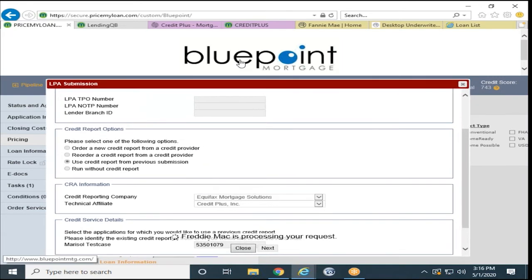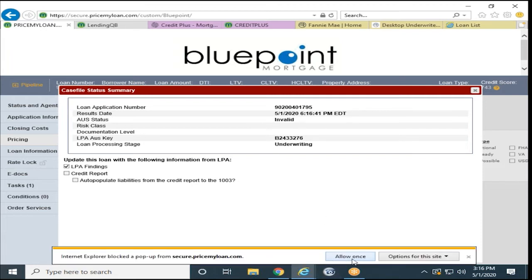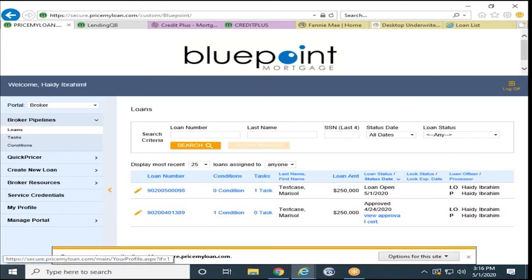It should be quicker than that, but it's right here. Because I'm using just a credit version for testing, I'm getting an invalid, but you should be receiving AUS Streamline Accept, and once you hit update, it's going to be saved in our eDocs.